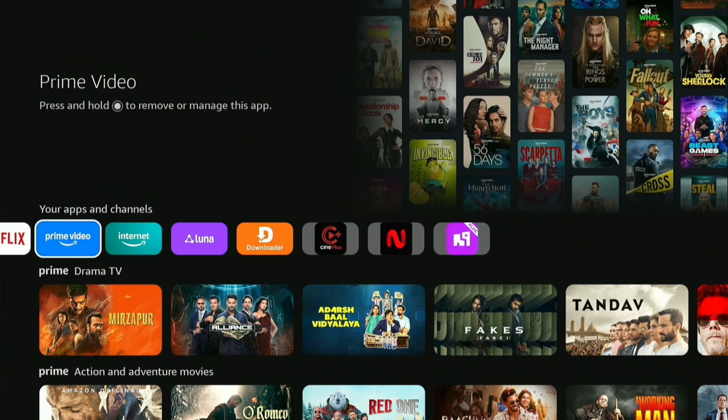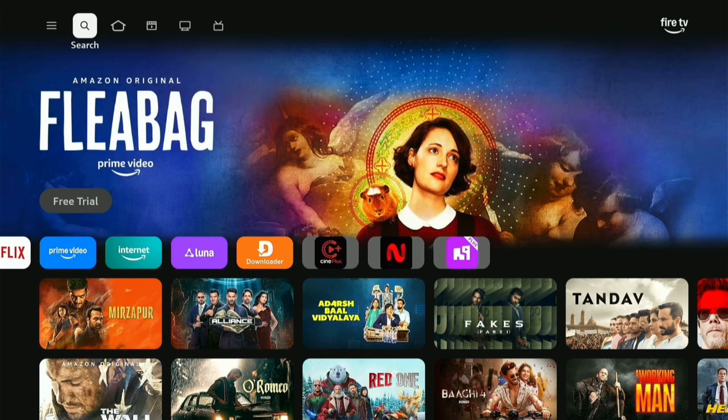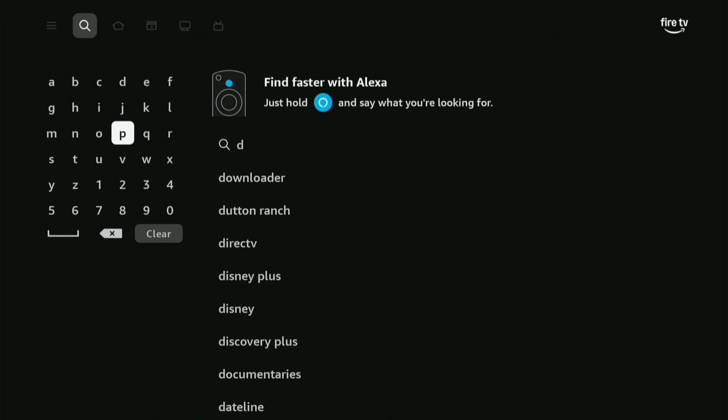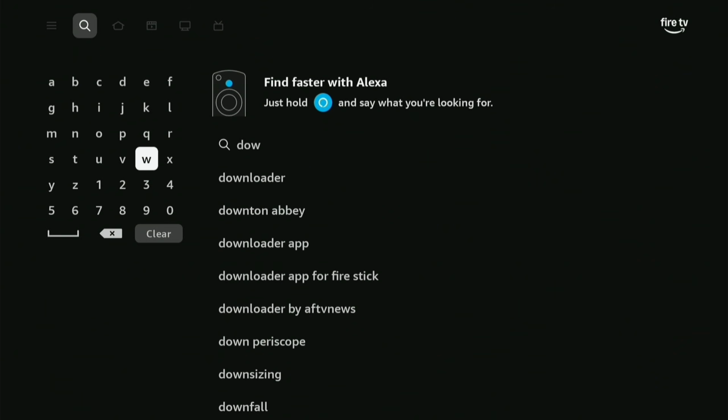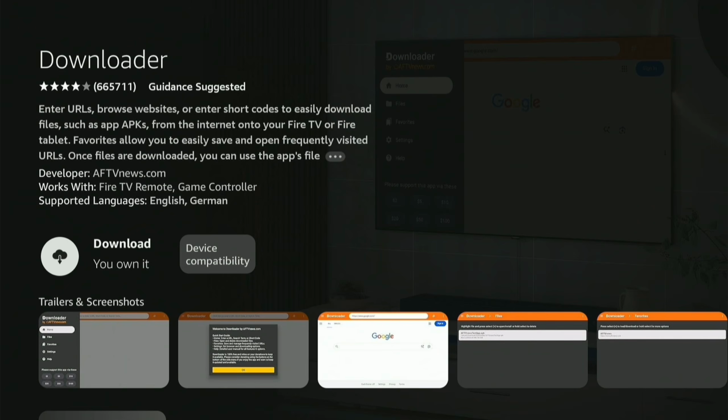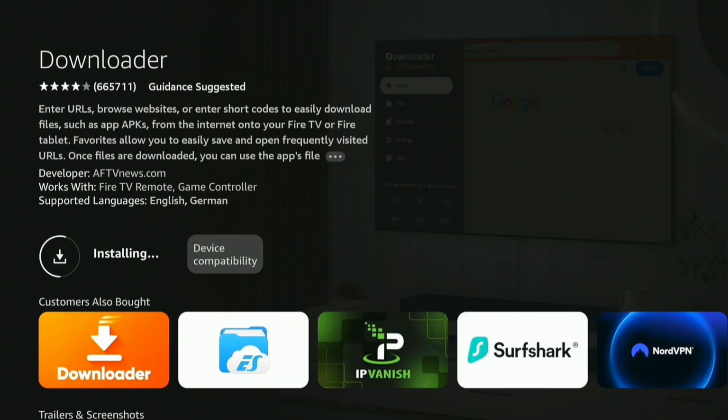From your Fire Stick home screen, move to the top, then move right and select Search. This will open the on-screen keyboard, allowing you to search for apps available on the Amazon App Store. Type Downloader using the on-screen keyboard. If your remote supports voice commands, you can simply say Downloader and the app will appear. Once Downloader shows up in the search results, move to the right and select it. Now, click on the orange Downloader icon and press the Download button using the center button on your remote. Give it a few seconds to install. The installation time may vary depending on your internet connection.